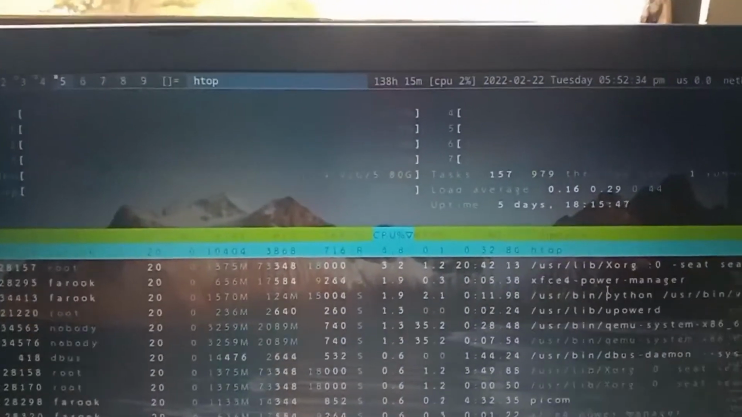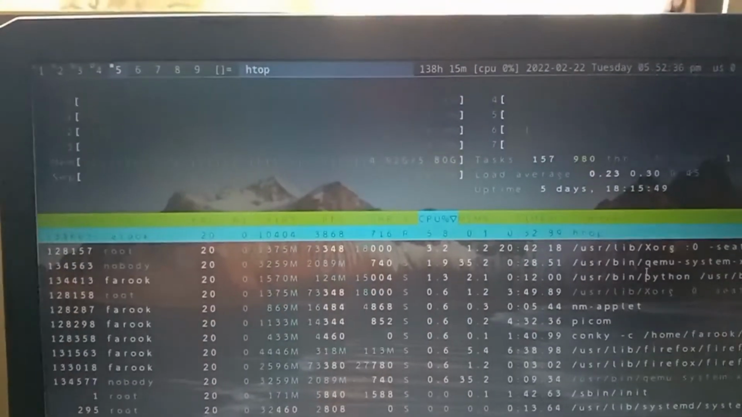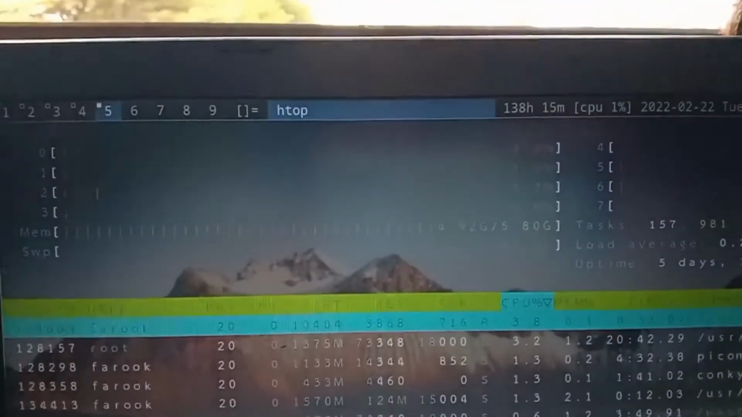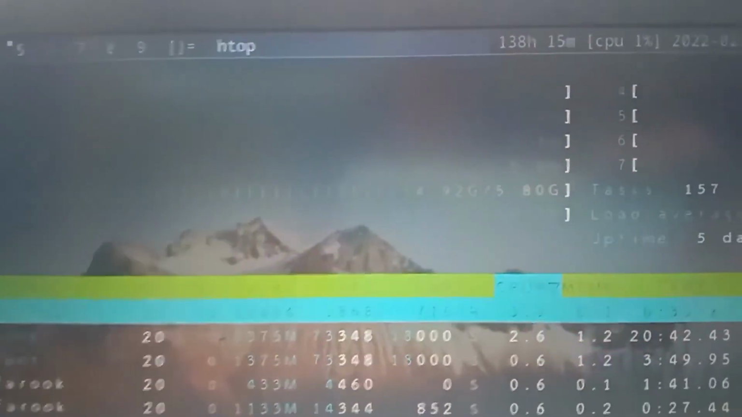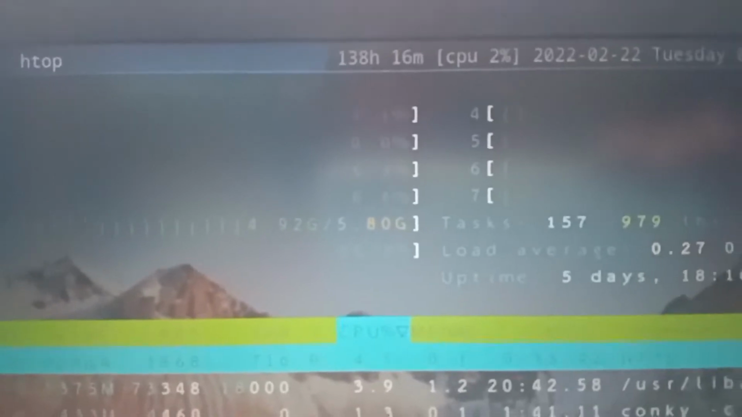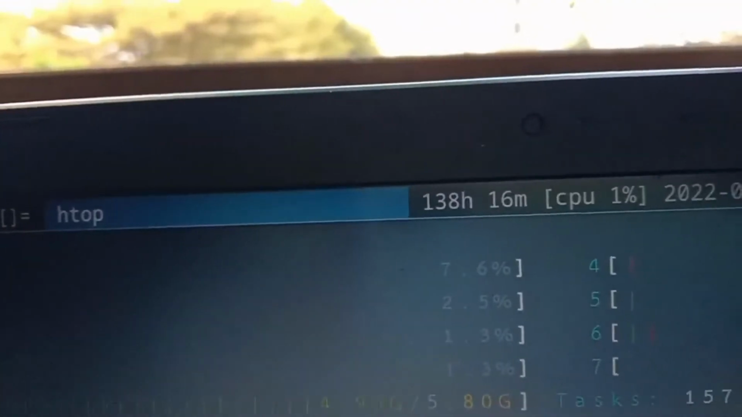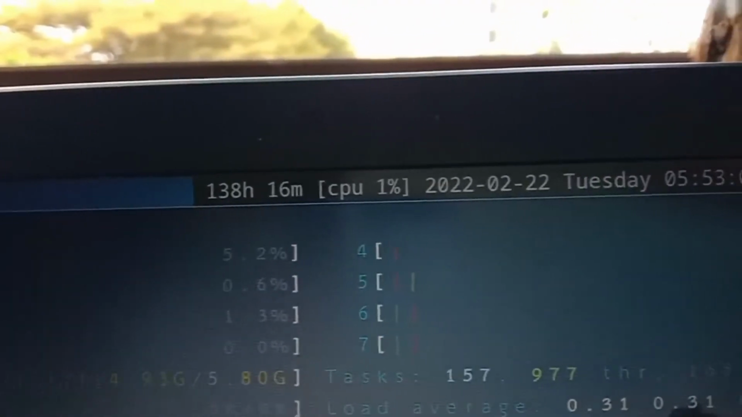And tag number 5 will be the running processes, to check what is running on my system right now. And you see that a lot of RAM is already taken, and I only have 5 GB of RAM in here. This one is called the dwm window manager.